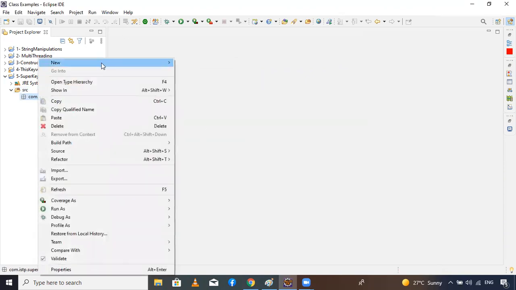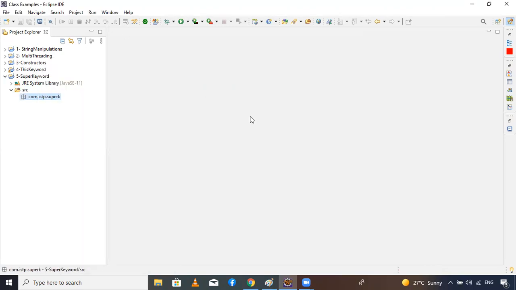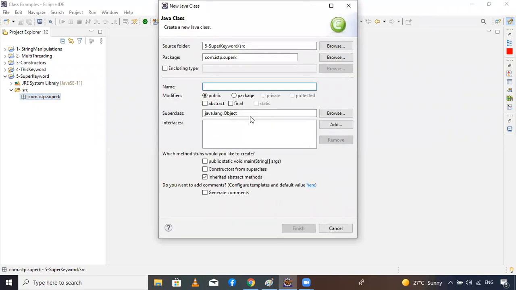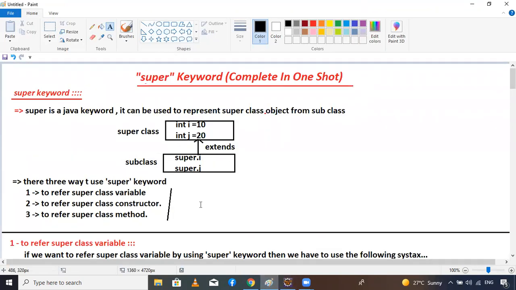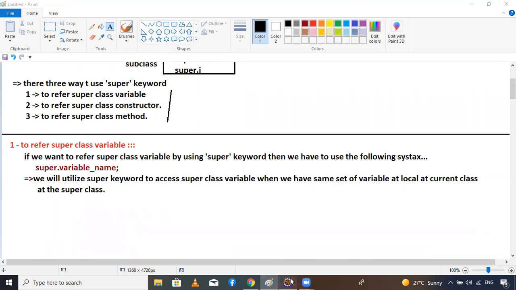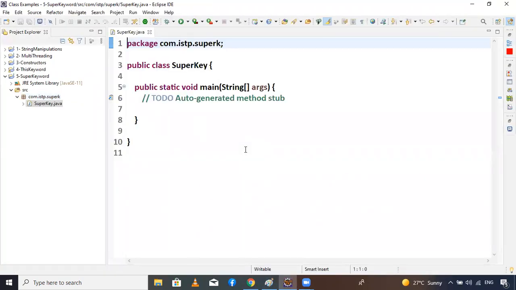Inside the package, create one class. The class is, suppose, the test class, otherwise you can use super key. Main method is required. Just click on finish. Remember, an extends relation is required. This example I will show you how. This is preparing, give time to the compiler. Now it's ready.